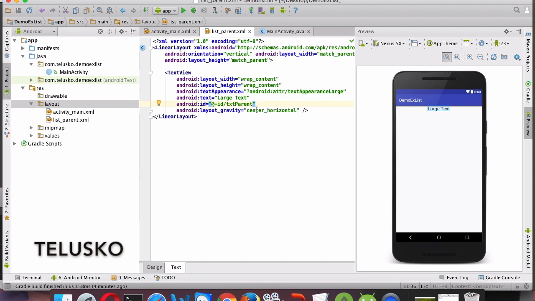By default it will be large text. This thing is not required. We don't want to keep it centered, because the parent will not be at the center. It will be on the left side, so it will be left alignment. And I want the width to be match parent, because it will cover the whole cell. So that's our parent.